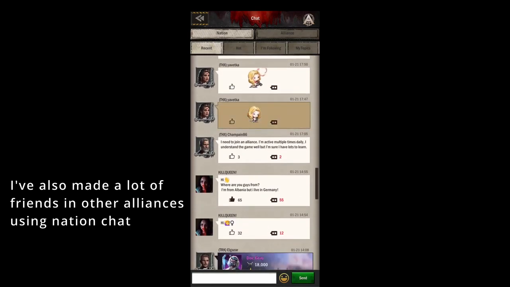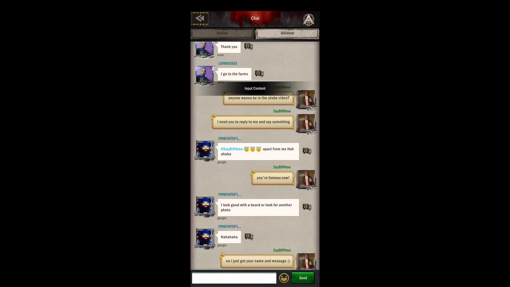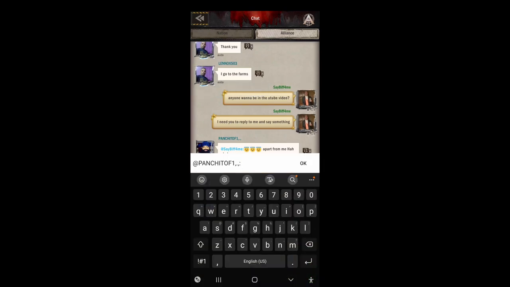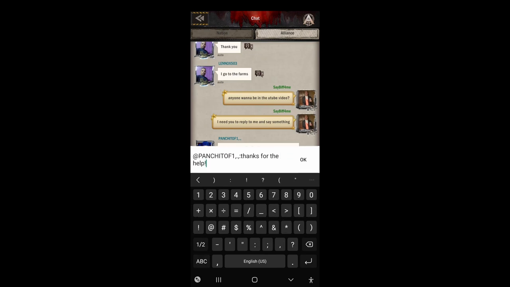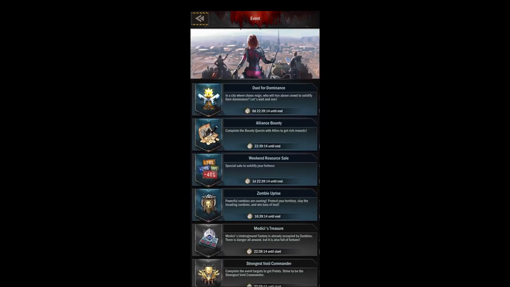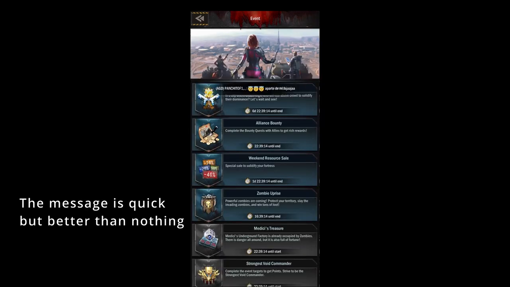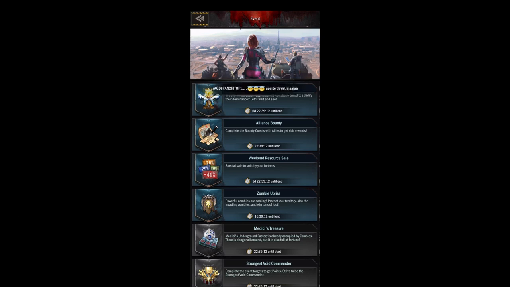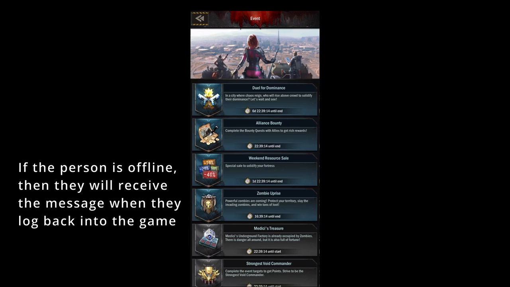So a couple tips for Alliance chat: if you click on somebody's name and press and hold, it'll open up a reply so you can send a message directly to them. This is useful if they're in another menu, say like they're in Infinite Zombies or doing Medici and they're getting attacked. You can send a message to somebody and there will be a pop-up on the screen with their message so they can know that they're getting attacked.